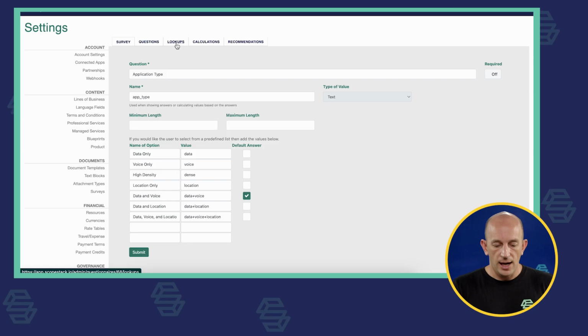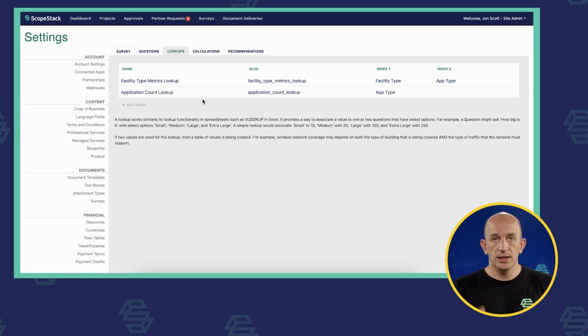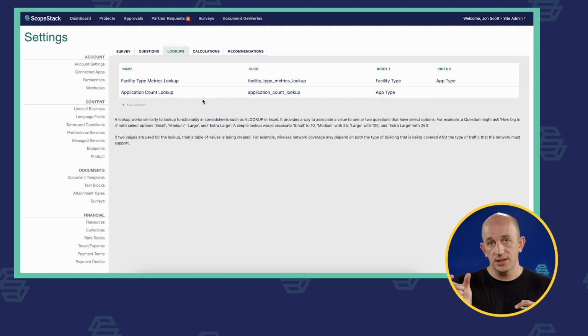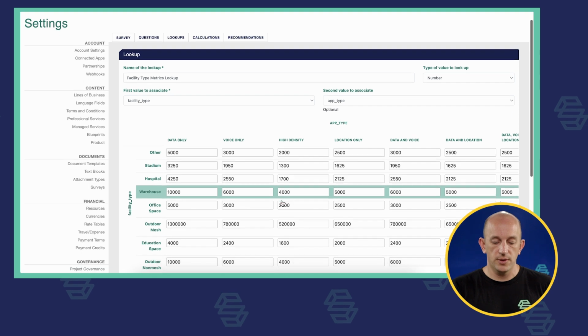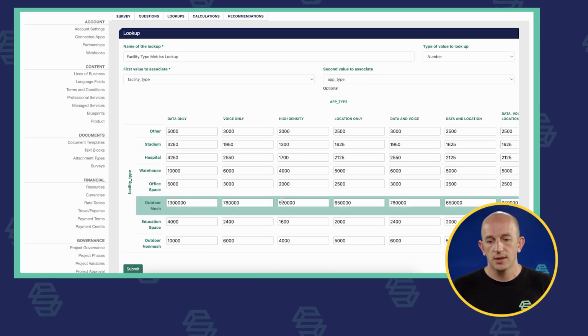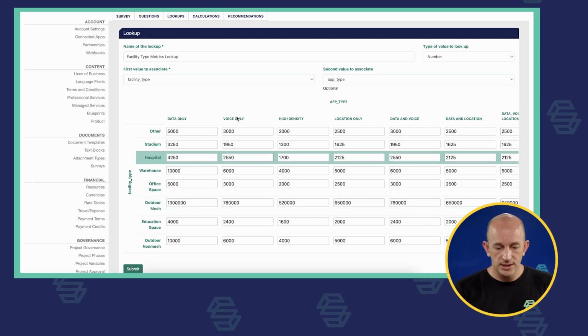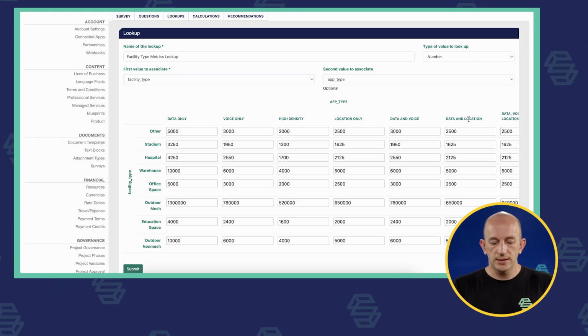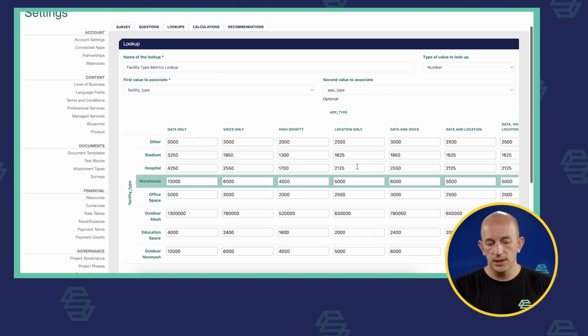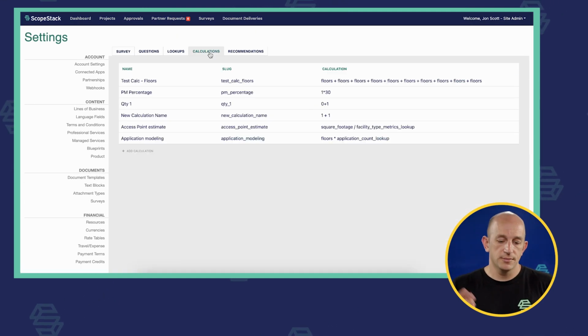Then from there, let me walk you through the scenario here in this survey build out. I essentially have to create a lookup, right? So I need to know the application type and I need to know the facility type. And if I know those two things, then I can give you a square foot per AP. And again, this is based on just experience in the space, talking to other peers, right? There are some best practices around how to do this in particular. But essentially this is a facility type metric lookup. It's a number. Give me those two things. I want the value of where those two things correlate so that I can drive a calculation, right?